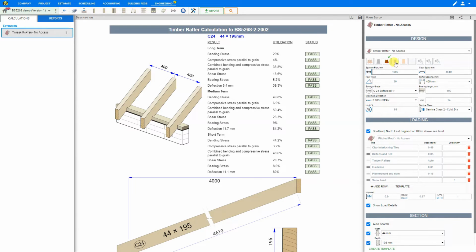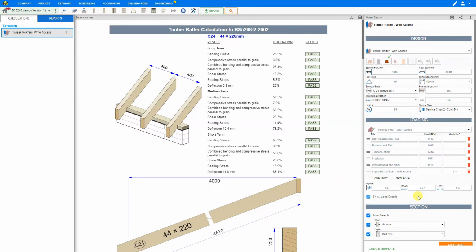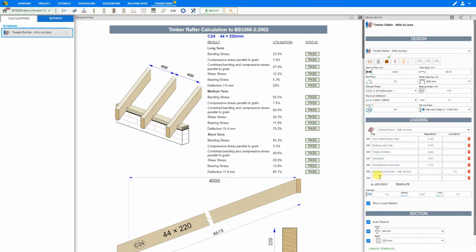For our example, we have a roof with access, so we'll just change this back, and these are the values we'll use. Now, if we need to add any extra rows here, we can do so by clicking the plus add row button. For example, we might add a load of plywood with a dead load of 0.12 kilonewtons per square meter. And that is adjusted here within our dead loading. And we can use these grab handles here to reorder these rows however we wish.